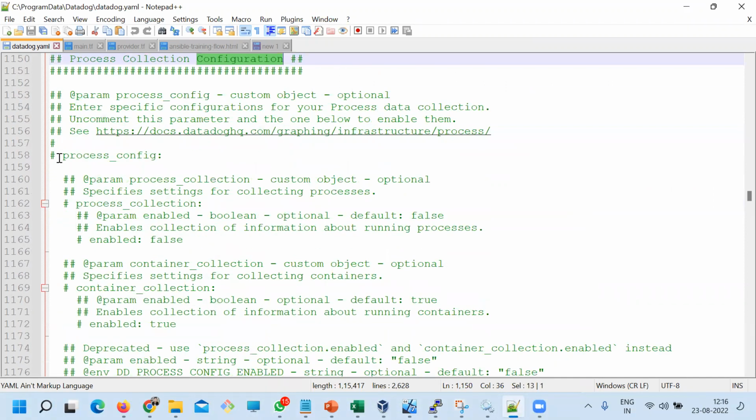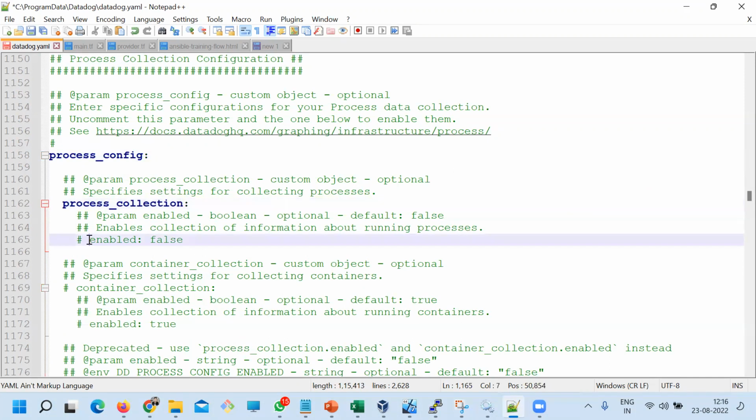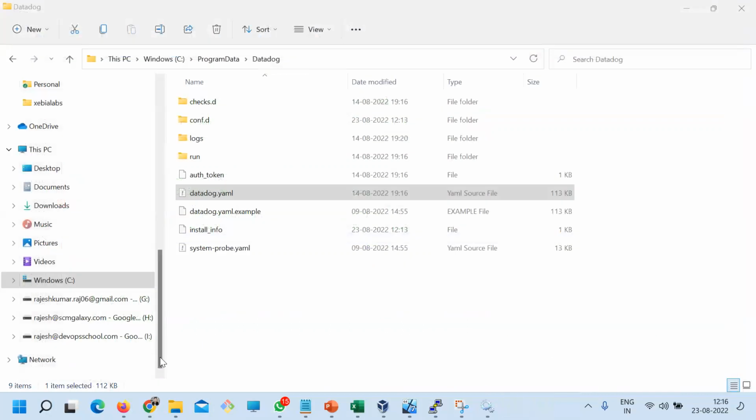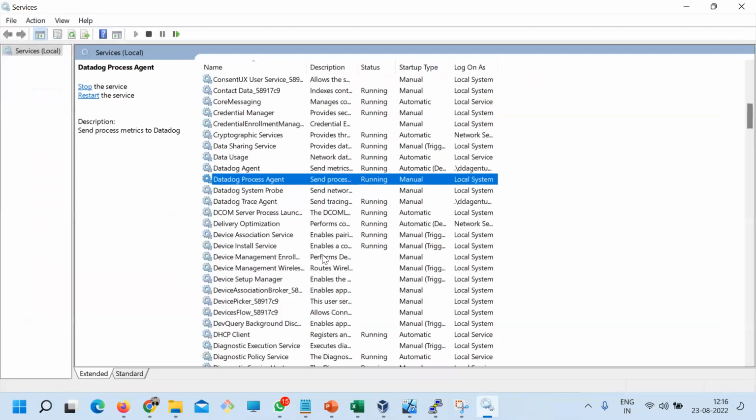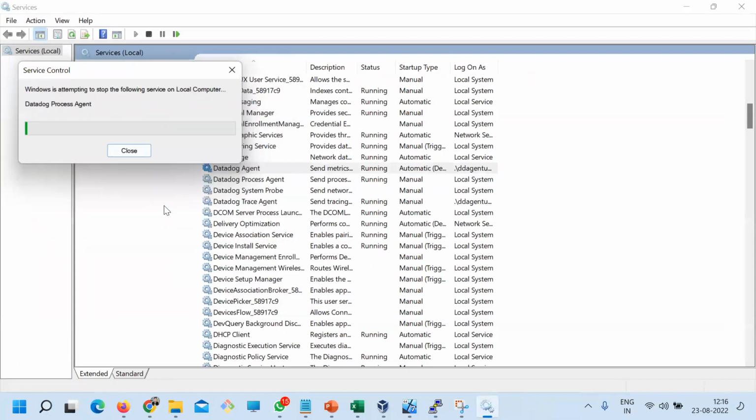And here you have to, don't use the tab in a YAML file, remember. So take a backup before that. It'll be easy for you. Done. So I enable this process monitoring also. And now what I will do, I'll go to Windows and start the agent, restart it.